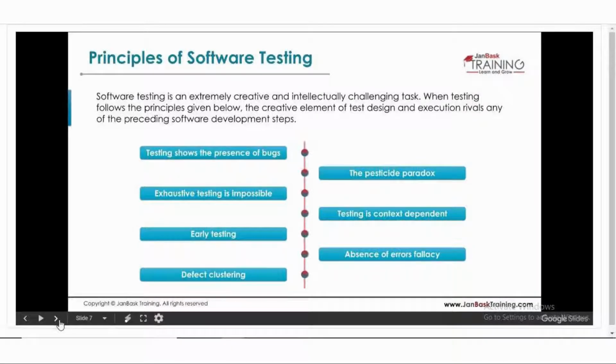Then there is the absence of errors fallacy. This means that if you are not finding any errors in a module, that doesn't ensure that it is bug free. So that is called the absence of errors policy. These are self-explanatory and quite theoretical concepts. If you want more understanding, you can Google the principles of software testing to get more clarity on these principles.